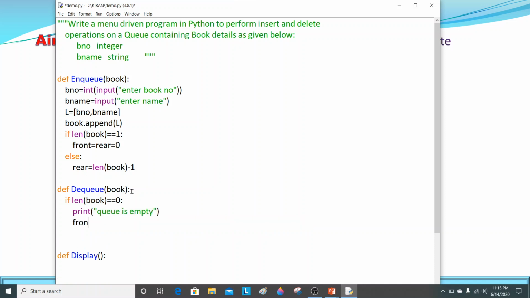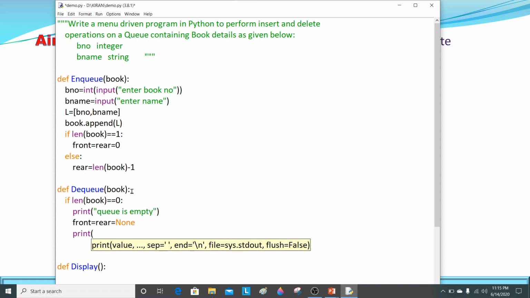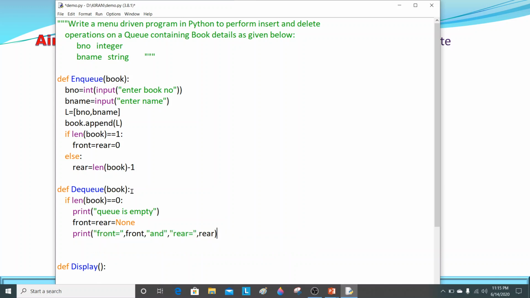Now the value of front and the rear will be none. There will be no elements in the queue and the value will be none. Now I display the value of front and rear. So I write front equals, and the value of front, again in quotation so it will display as it is, and after that I write rear equals and display the value of rear. So the front and the rear values will be displayed on the screen.